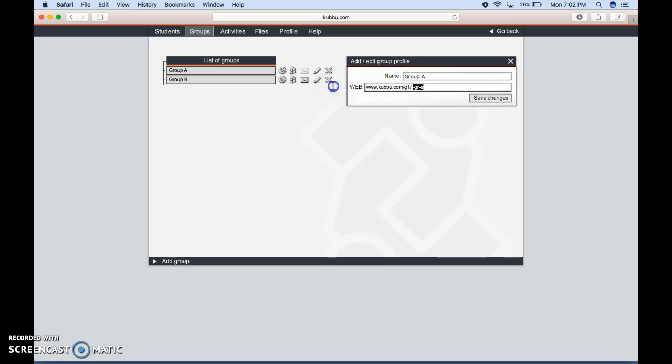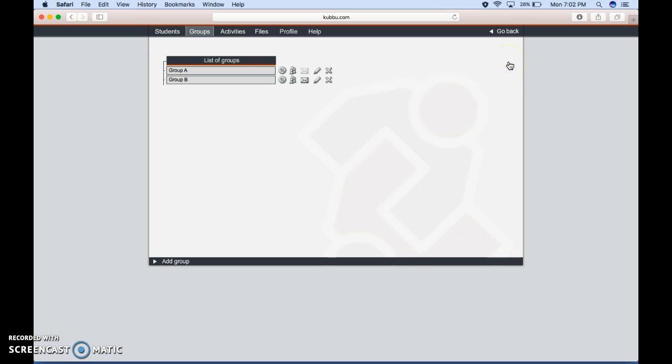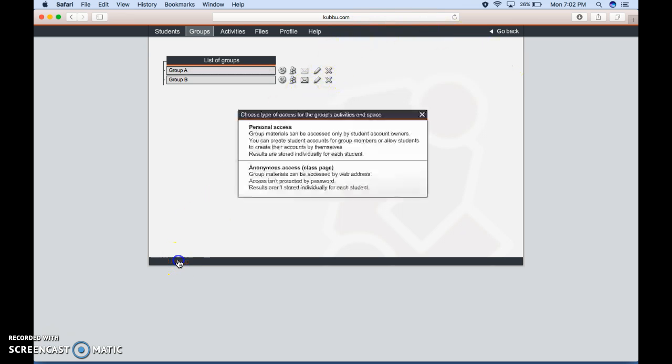So I would have to share this with them in order for them to access anything on this Kubbu page, whereas with group B, or the personal access, they can access it themselves since they're a part of my Kubbu account. With group A, or the anonymous, it's not password protected, so they can just log in whenever. And then with that, the results are not scored for each individual student. So that's going to be a tough one if you want to grade their papers, because it's all anonymous. You're not going to know who is who.